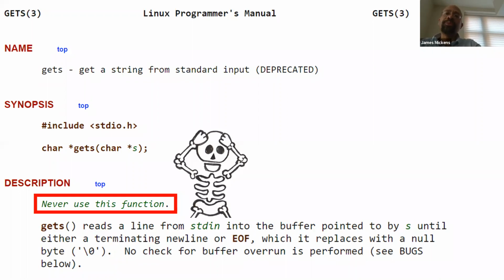So what does gets do? So the man page puts it very well. gets is going to read a line from standard in into the provided buffer, until either a terminating new line or end of file is hit, which is then going to be replaced with a null byte. No check for buffer overrun is performed. So this is why you're never supposed to use this function. So in other words, if what's being fed in from standard in is a very long string that doesn't have a terminating new line or EOF for a very long time, then the buffer that's passed into gets could get overrun.